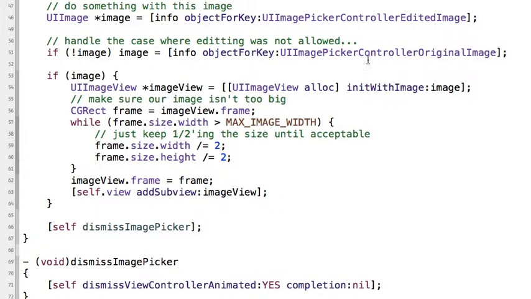If I didn't, then go ahead and grab the original image, because sometimes we might get an edited image and sometimes we want the original image. It depends on what they did. But once we have an image, we can take it and create a UI image view, just using the image view alloc, creating it with the image that we pulled from the dictionary.